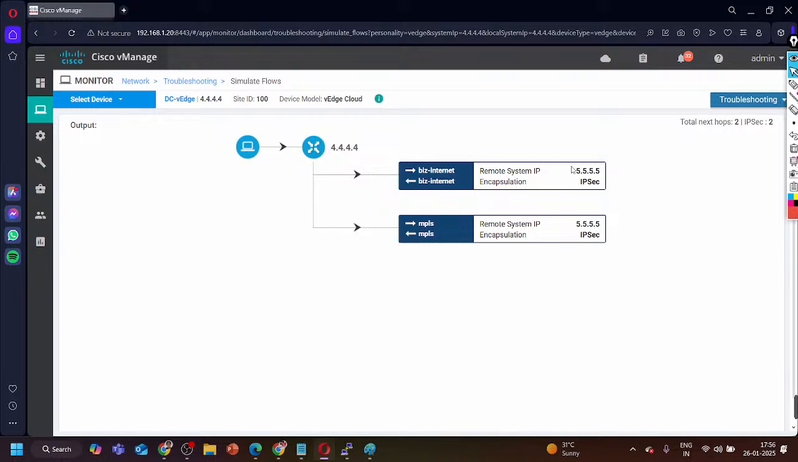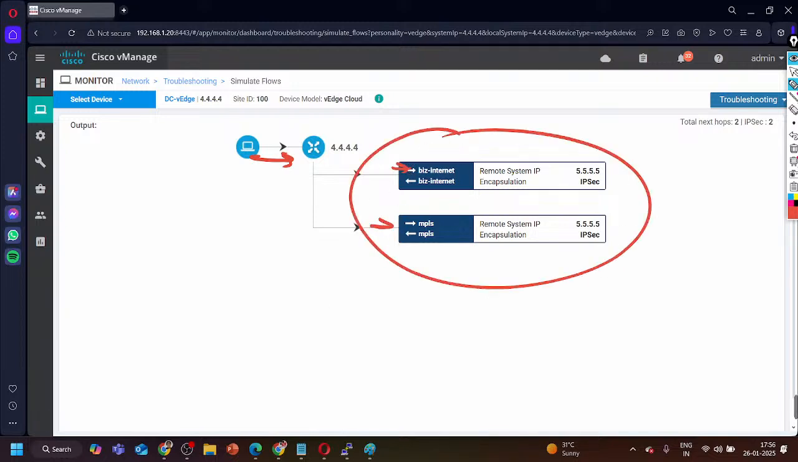So you can see traffic is going from internet also and MPLS also. It is performing what? Load balancing, right? First traffic will reach DCVS, and DCVS is going to forward traffic to biz internet also, and MPLS also. It is performing load balancing over these two colors.